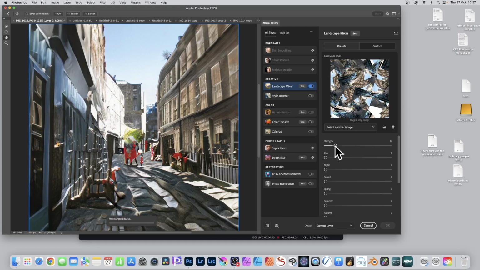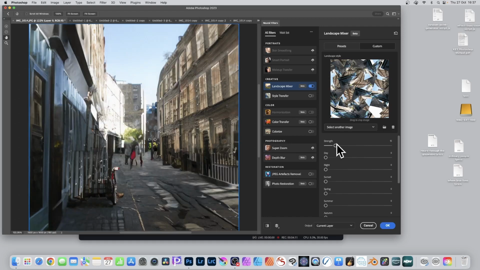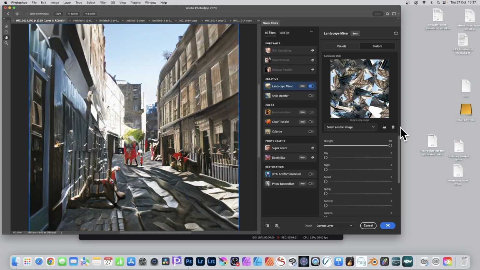You can reduce it down. You can see more of the image at that point. Still creates a very interesting sort of painted-like effect. But if you want the full-on maximum sort of weird distortion, just go for that. You can create all kinds of images just use.